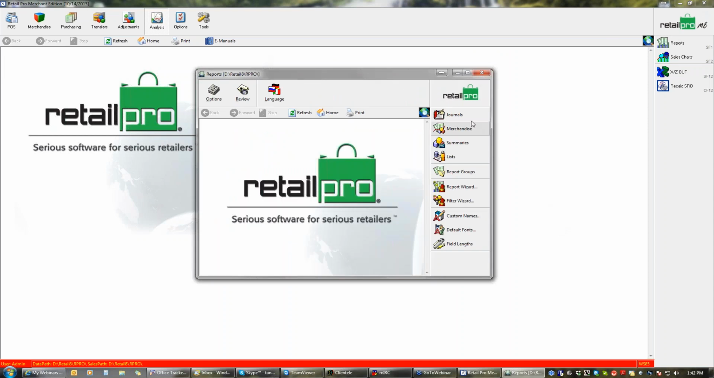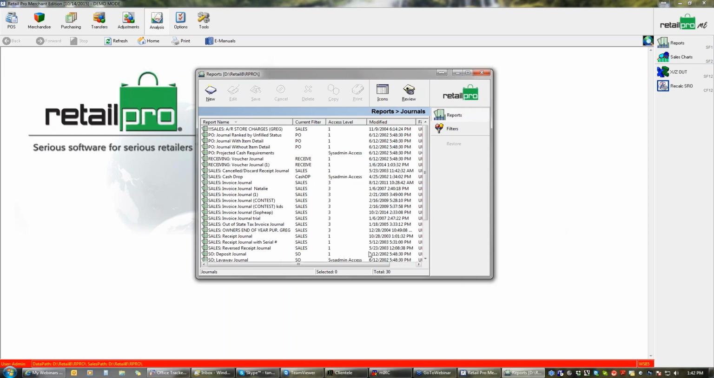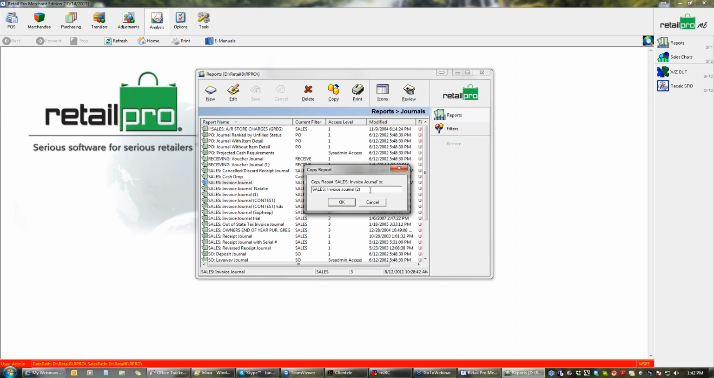Now, journals are very similar to summaries in the way that they're made. Okay? I am going to start with an invoice journal, and I'm going to make a copy of it. And I'm actually going to change this invoice. Back in the day, for those of you that were not around during version 7 or earlier, we used to refer to receipts as invoices. So that's kind of a throwback to those old days. And I'm going to put the word webinar on the end.